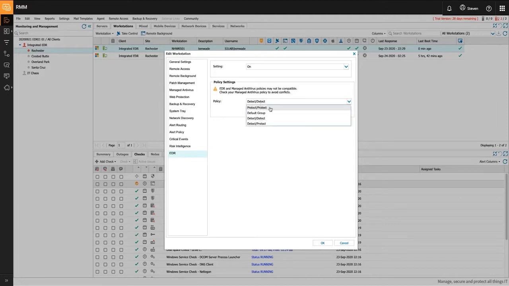Now, normally in production, you'd be running the product in protect mode in order to actually have the agent respond to alerts automatically as they're detected. So in this case, something happens, the agent will automatically kill or quarantine said file. But for today, we're going to be running it in detect mode.